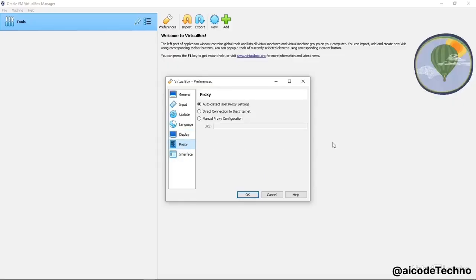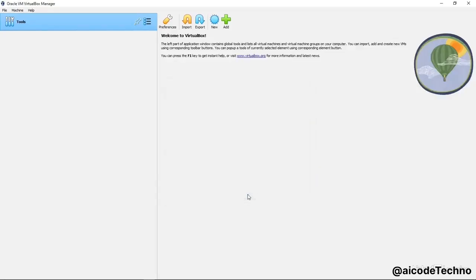We don't need to configure a proxy server, so we'll leave this as auto detect. We can change our interface scheme to be light, dark, or, as it's currently set, to follow our system settings. We'll leave this as it is. OK, that's Preferences set up. Let's go back to the File menu.